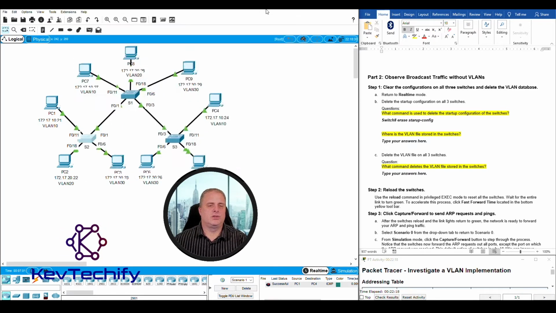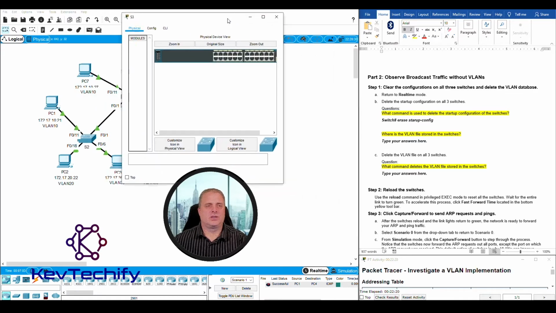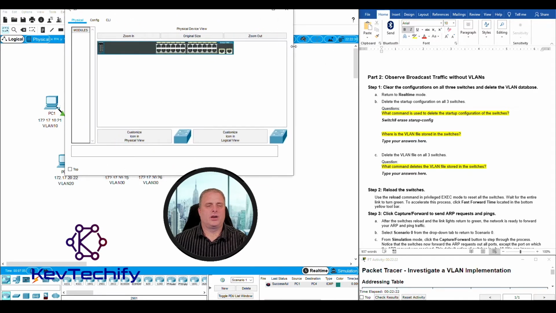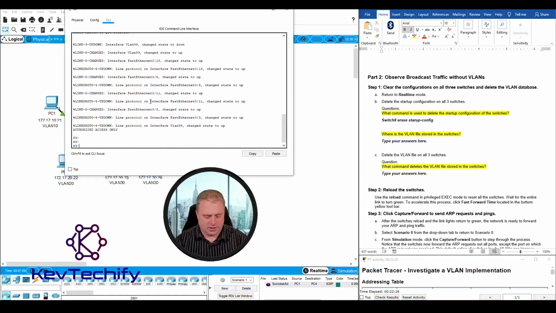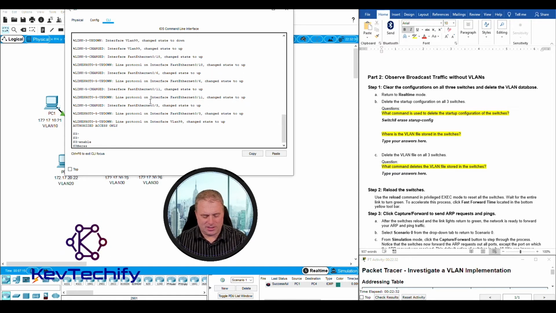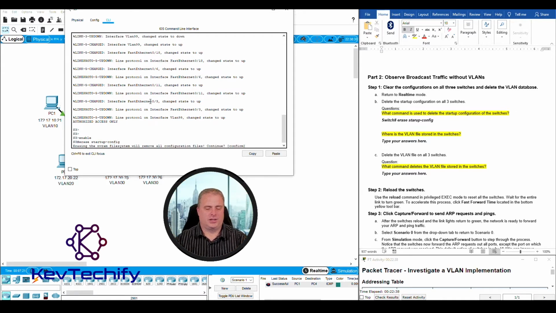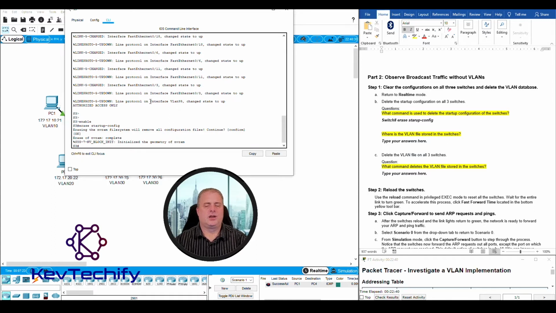Minimize switch 2, and let's connect into switch 3. Make it a little bit wider, right and left. Click on CLI. Get into our device. Get into privilege exec mode by typing enable, and our command is erase space startup dash config. Are you sure? Yes, I am. Just hit enter. There we go.